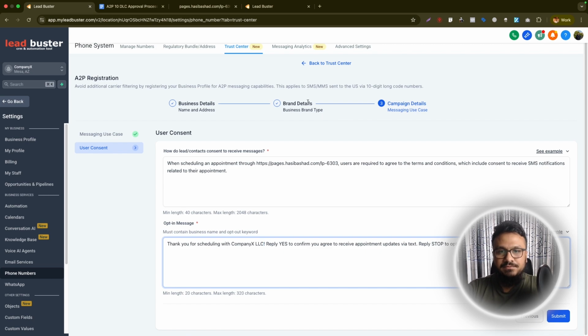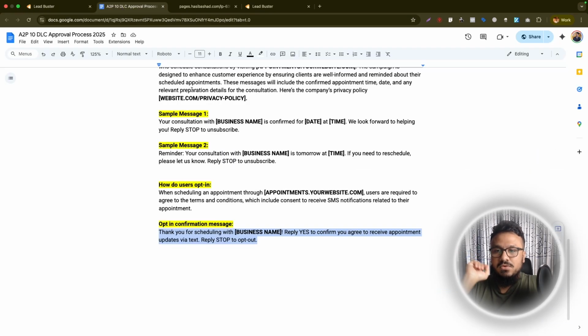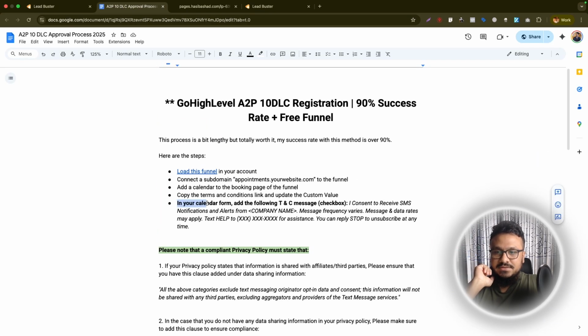When it's done, you need to come back here and then start the campaign registration. So when you hit submit, the brand registration will be in review. And when it's reviewed, you just come back and then click on the campaign registration and just start the campaign registration. One more thing you need to do, which is very important. If you come over here where it says in your calendar form, add the following TNC message.